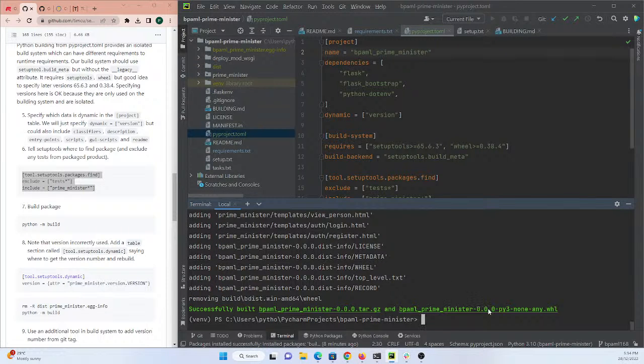All right. So that's built this wheel. So it's built a file. It's called BPAML Prime Minister -0.0.0. So that's effectively a version number. It's designed to run on Python 3, but not Python 2 or Python 1. And the none and the any means it can run on any platform. It's got no other restrictions, and a wheel is the file format. And that file has been put into this folder up here called dist.